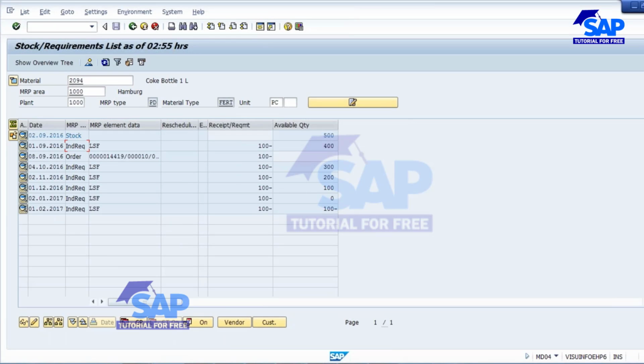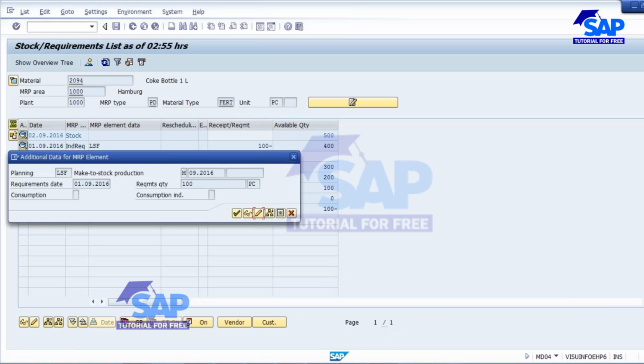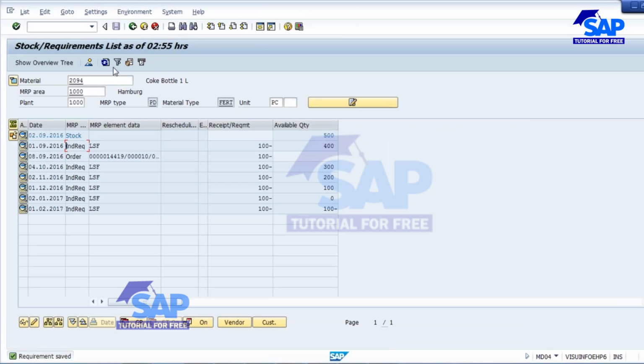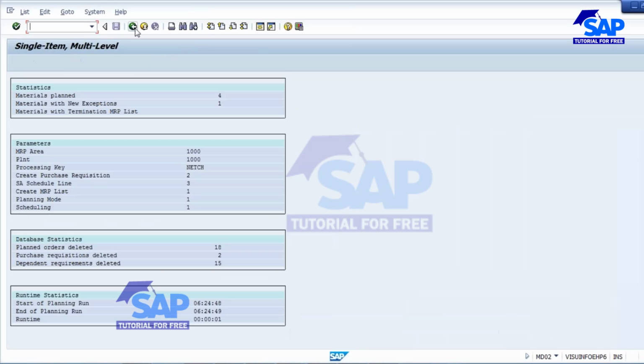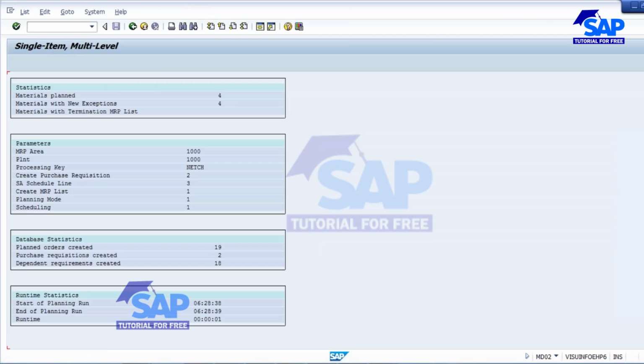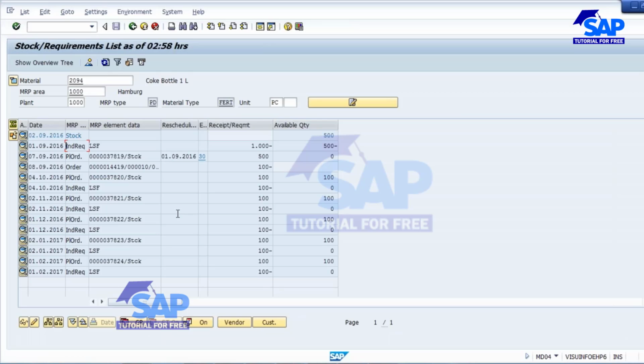MRP elements. So I'll execute the MRP run again for the time being. I'll increase one of the planned independent requirements to get planned orders. I'll make it 1000. So let me run the MRP run again. Okay, I executed the MRP run again. You got all the planned orders.